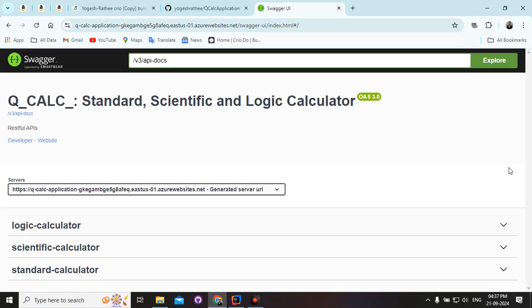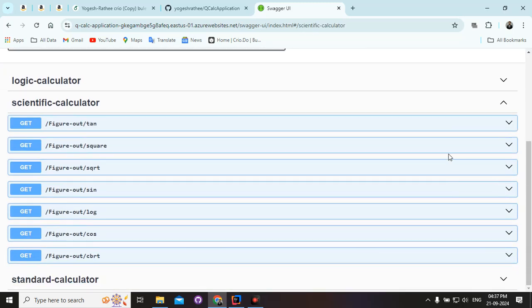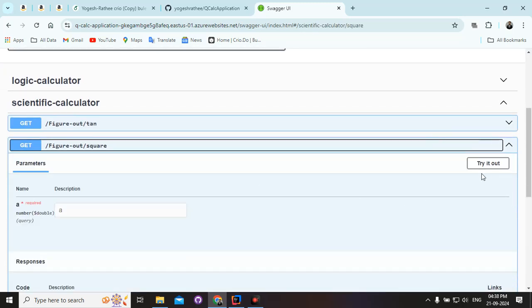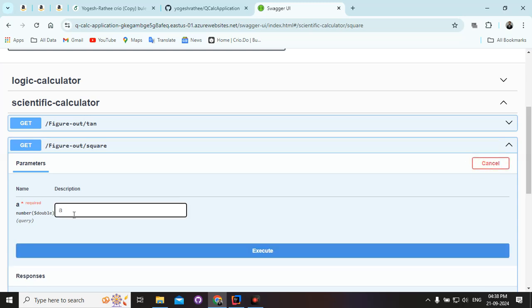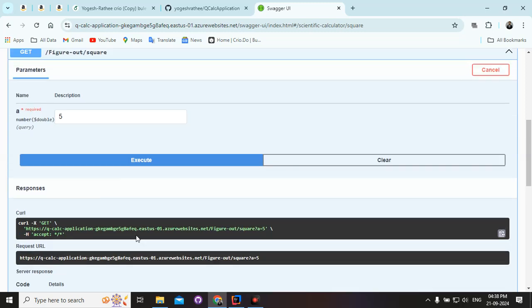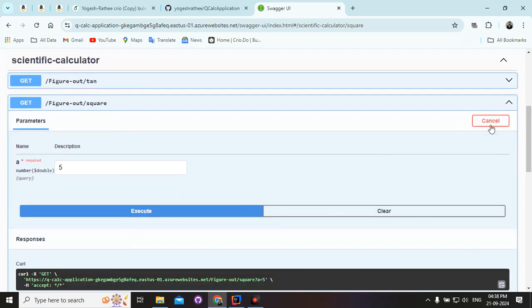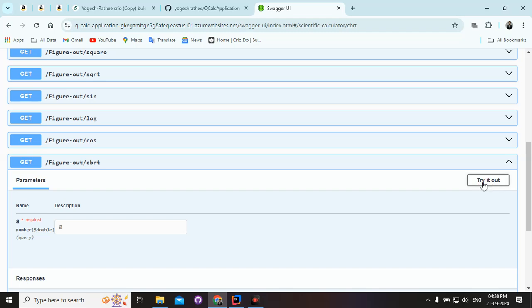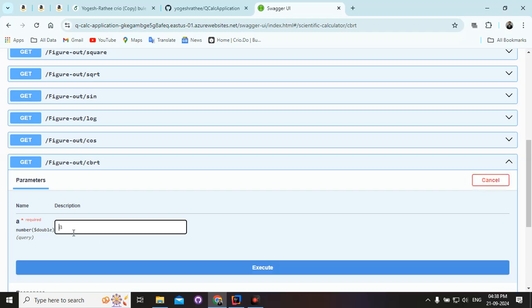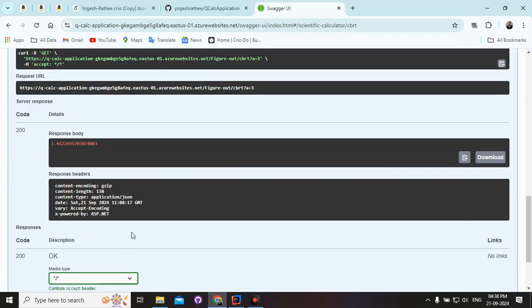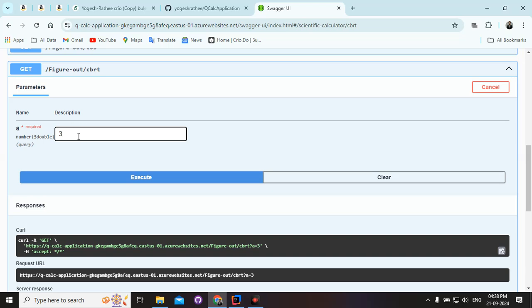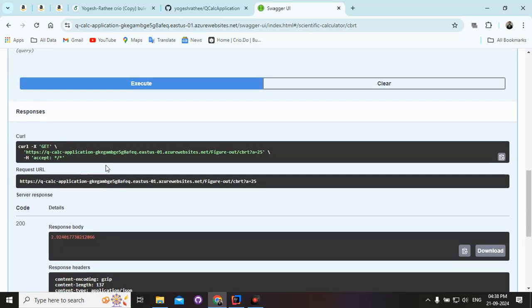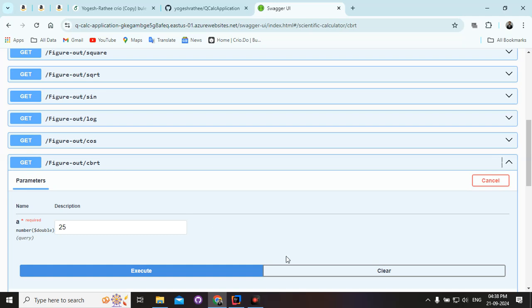Okay, we check the scientific calculator. We check the square. Try out the square of 5, that is 25. And we use the CBRT. CBRT of 3 is 1.0, and of 25 is 2.93. That is clear.